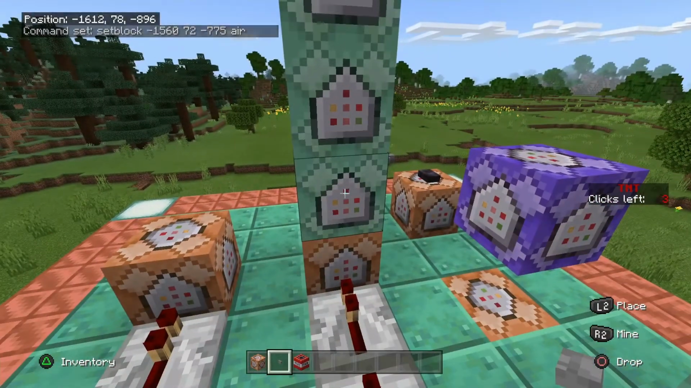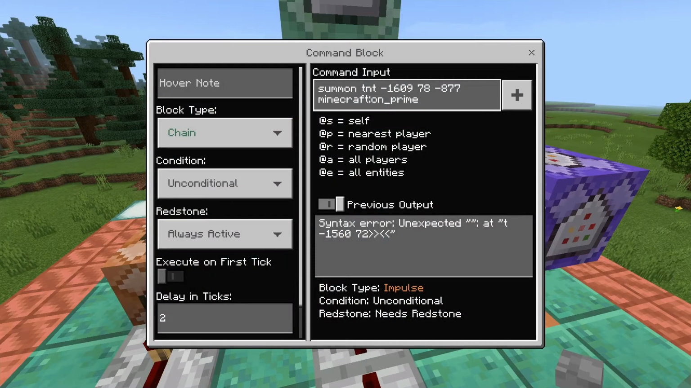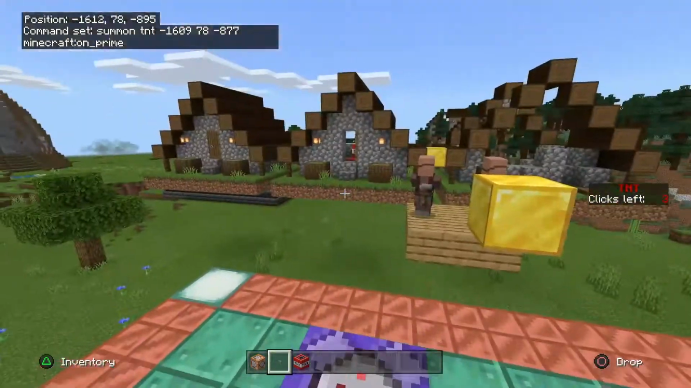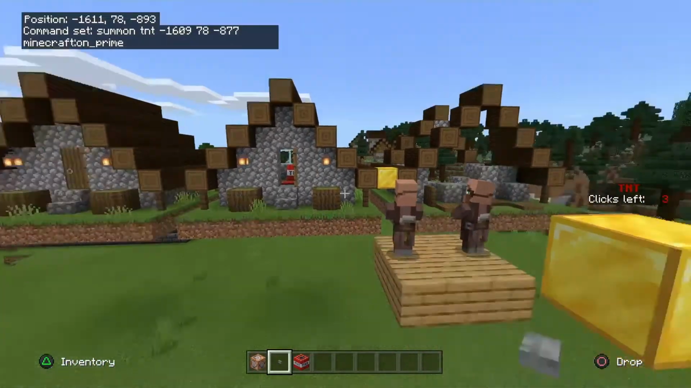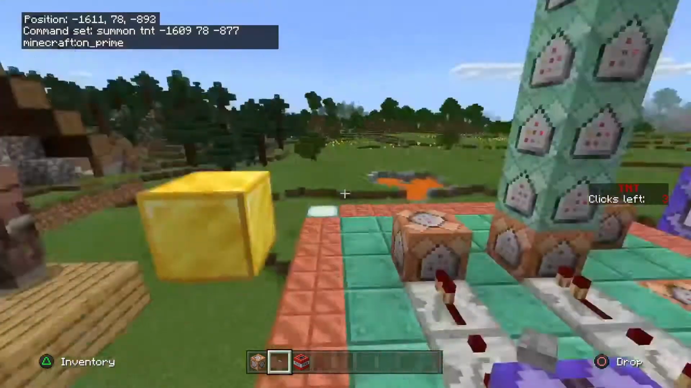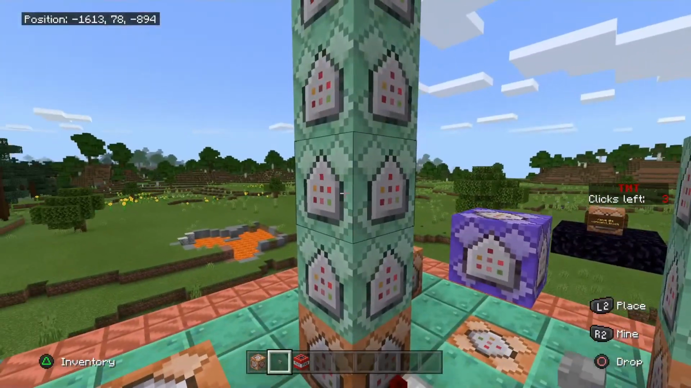And then this next one right here is a summon TnT. We're summoning a TnT right where the TnT was at that we just deleted. And you'll want to put minecraft:tnt, with the prime data. That will set an actual active TnT right there. And yes, it will explode and leave a mark on your map. So I'm going to show you how to avoid that.